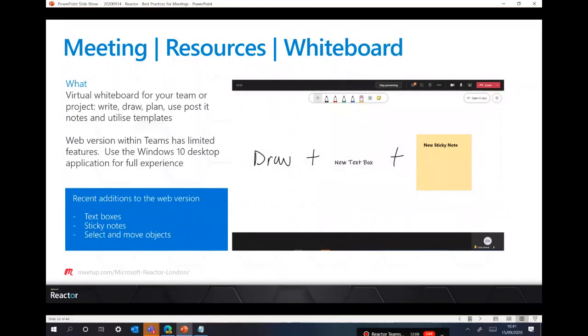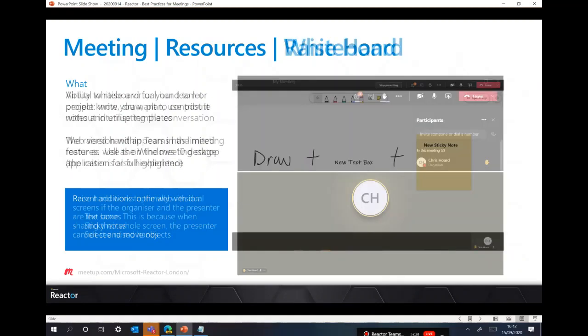You have the virtual whiteboard. This is where we can draw together, ideate or visualize. The web version is the limited version. So when you share and it shares the whiteboard, that's the web version. But there are a lot of recent additions: text boxes, sticky notes, and the ability to select or move objects. It's not simply about drawing. And there is a defined roadmap for the whiteboard web experience. Vesku, I know, is a big proponent of it. But if you want the full whiteboard experience, what you currently have to do is share your whole screen and then use the desktop whiteboard.